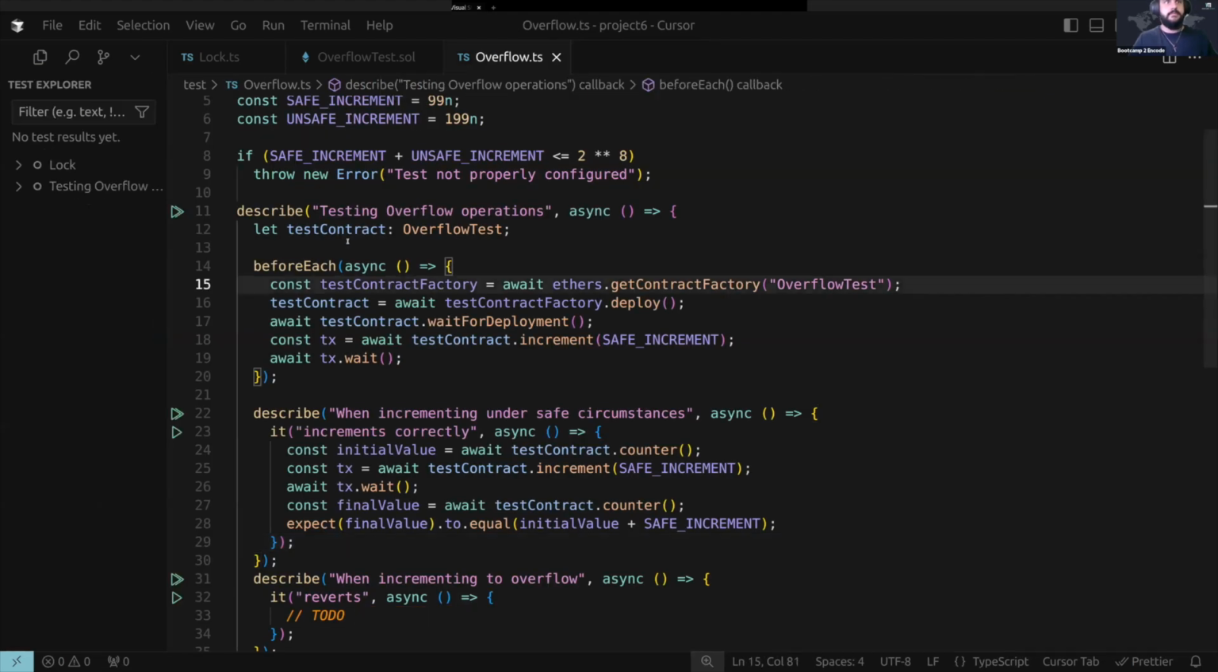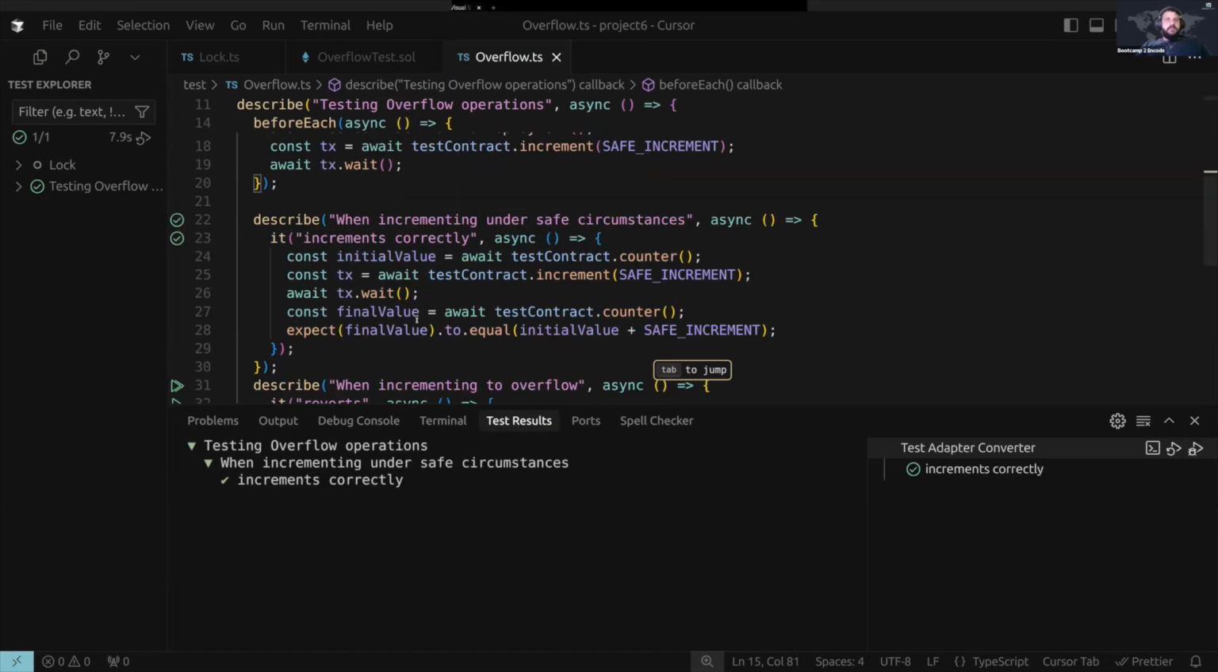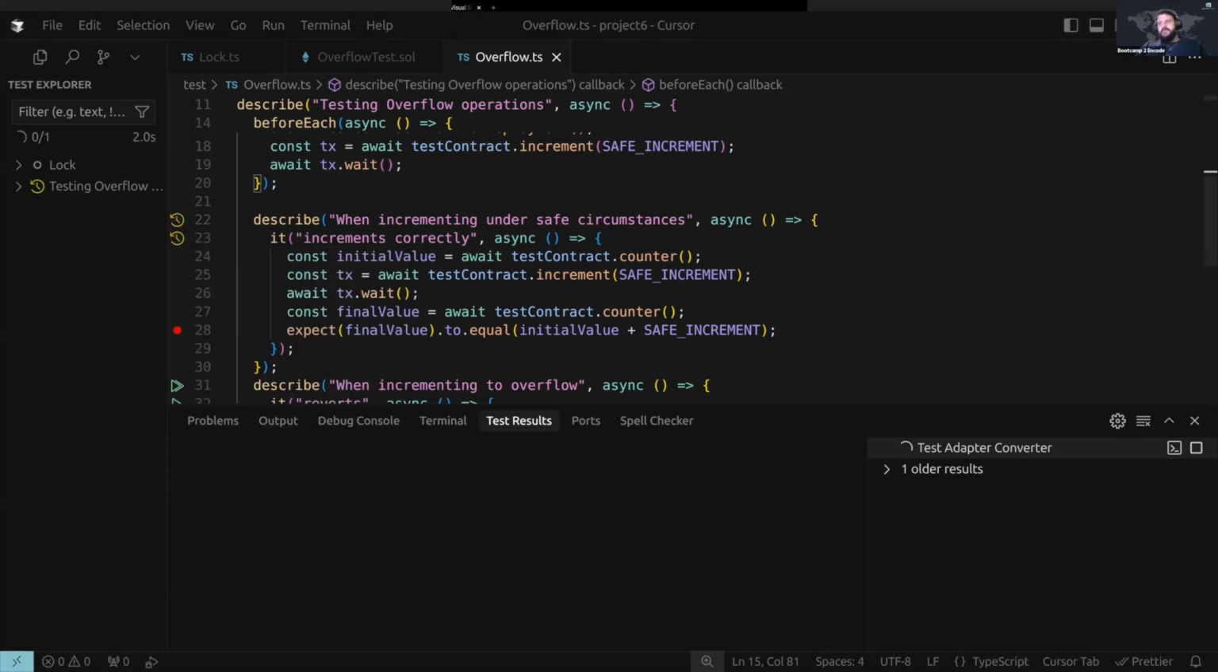Okay, so I'm going to run this. So when doing the save increment, I expect the transaction to work and the final value to be equal to the initial value plus the save increment. Okay, I can even place a breakpoint here. I can debug this test and see the final value as needed.